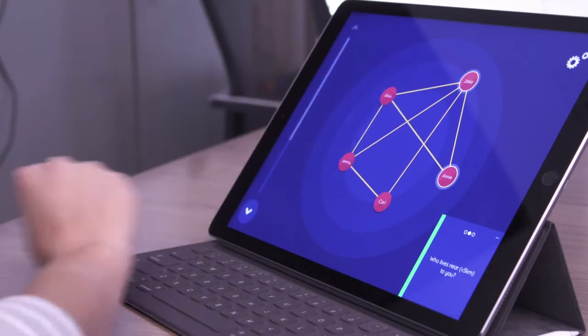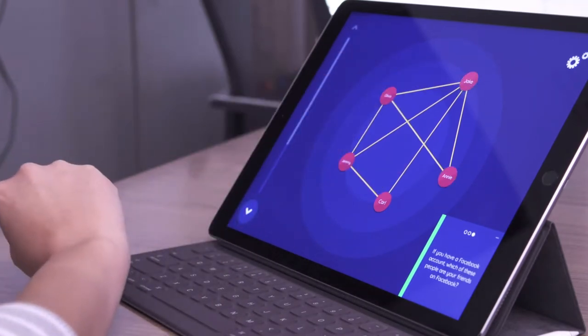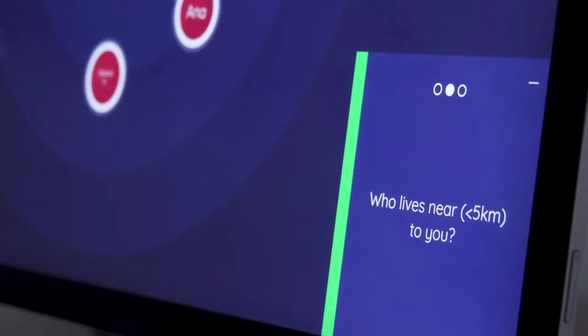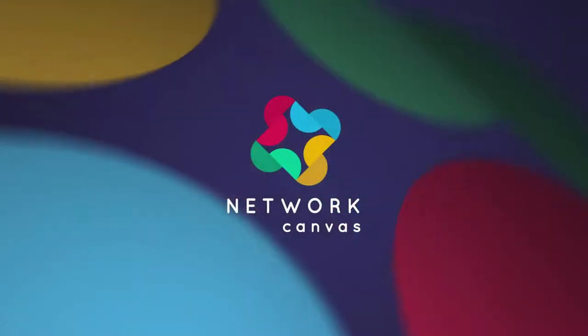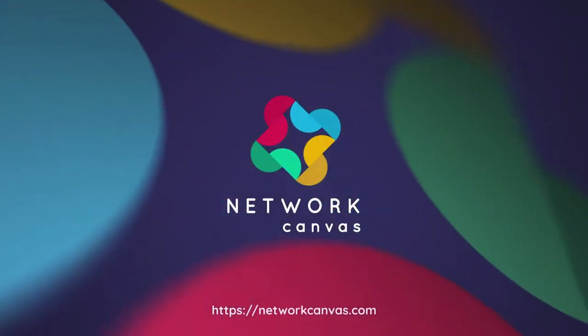We're exploring what other ways we can utilize this technology and similar methods to make it easier to understand each individual's world, and how researchers can better understand that and take it into account in research studies. It's not about extracting data from people, it's about co-creating an object that we're going to learn from. Visit our website, networkcanvas.com, to learn more.